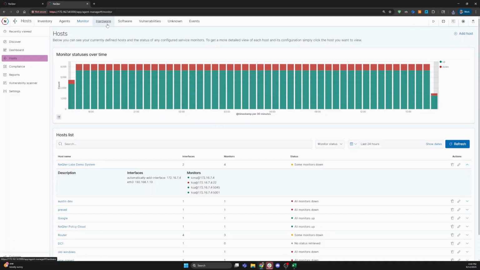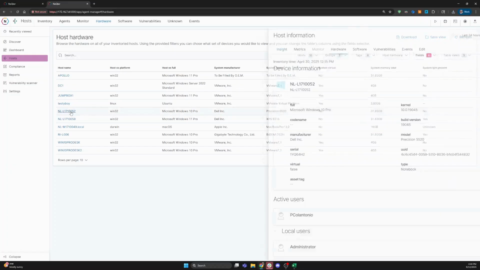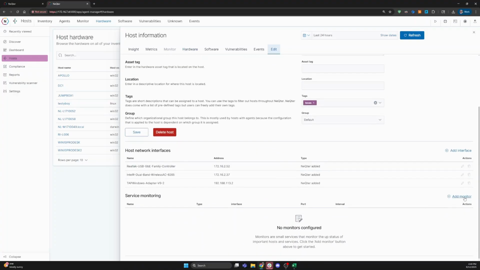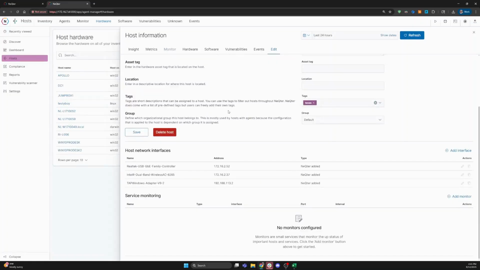So, for example, if I wanted to go to hardware here and select the laptop that I'm using, and add a service monitor for, let's just say, the IP of the host, I can do that. If this laptop is serving up certain services and I wanted to add those ports to monitor, I can do that. And I can change the monitoring interval and decide, you know what, I would like to receive an alert if this goes up or down or changes. So that's what monitors do.